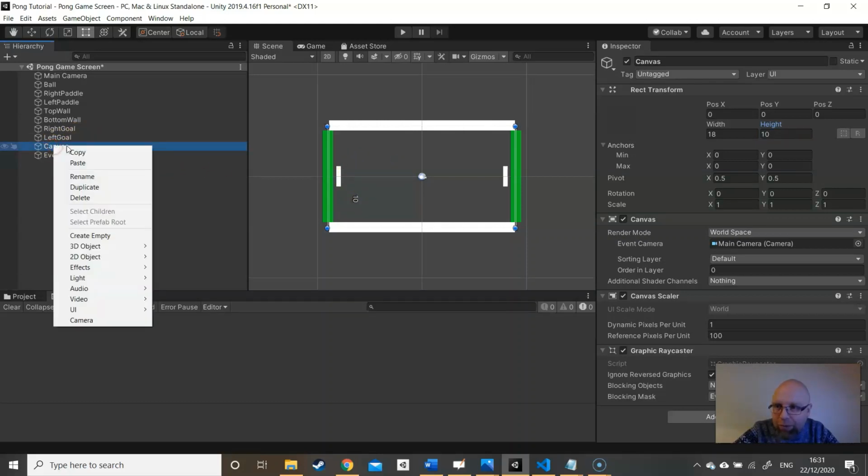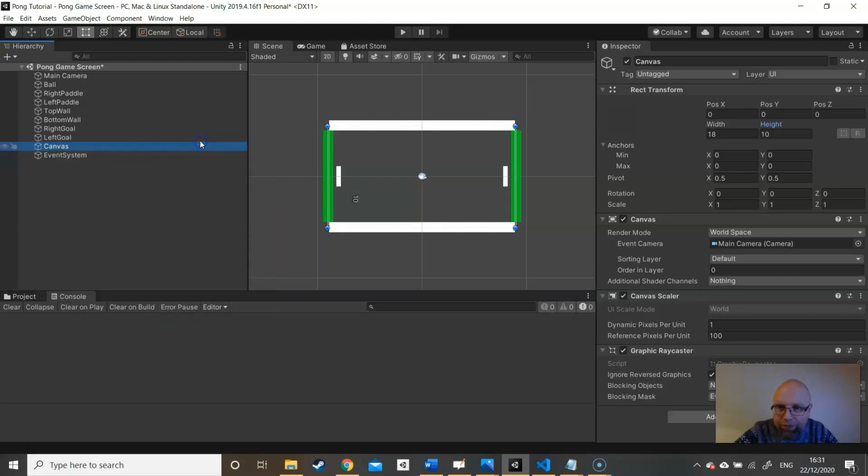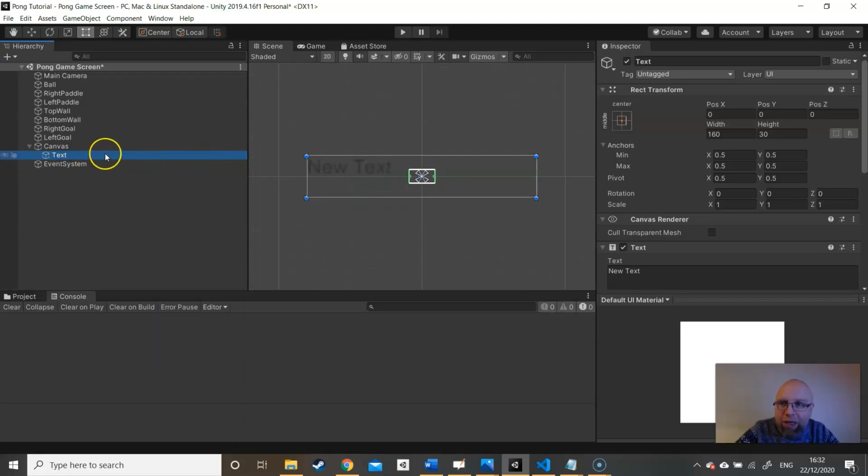Next we want to add a text object. So right click UI, text. You could use Text Mesh Pro if you want to. We're not going to in this case. It just gives you a few more options to beautify. Let's double click on the text and we can see now that it's an absolute giant text.